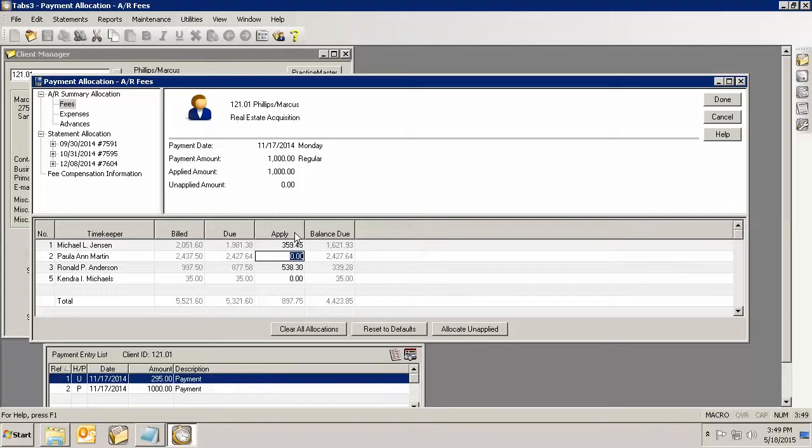So I'm going to hit tab. So now I've still got my full $1,000 allocated, but I have changed it to give Michael Jensen a little more of the allocation and Paula Ann nothing. And I can change all of these. I could have split this up, maybe given Kendra a little bit, Ron a little bit, and so on. Now you want to be careful when you're doing this and make sure that you're doing it purposely. We don't want to just go in and randomly change allocations without it being correct, but this is where we can come in and do that by attorney.